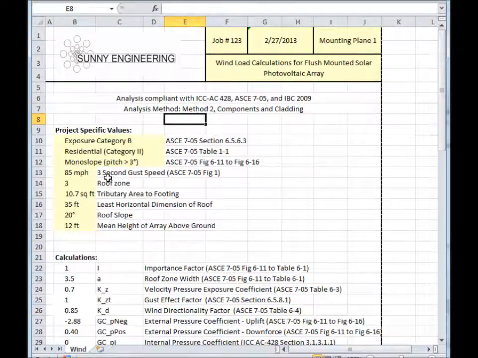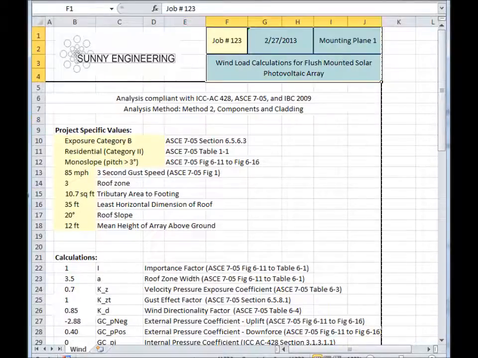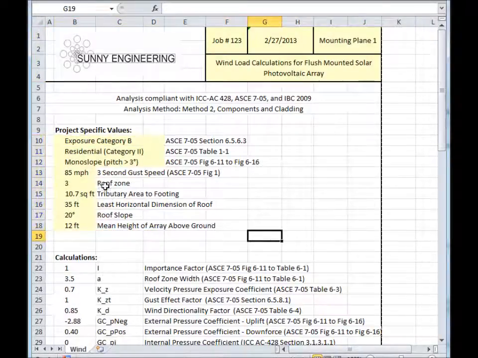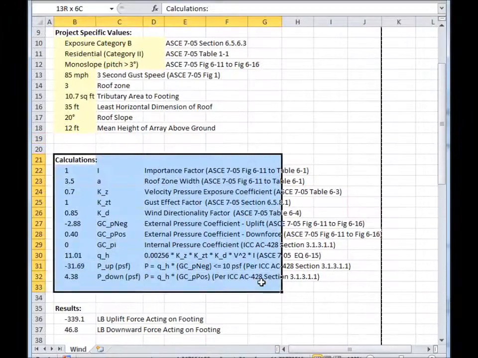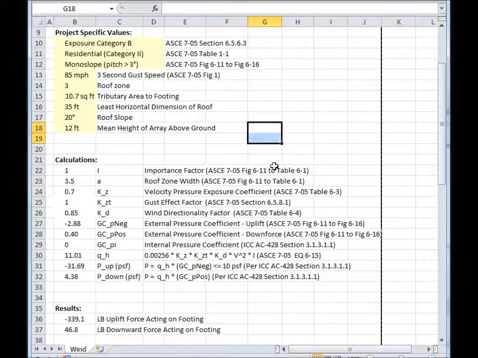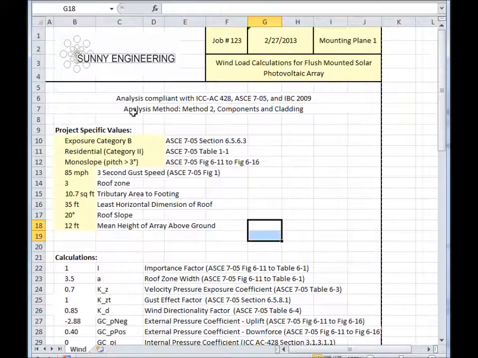This is the latest calculator that I'm releasing to the solar industry. It calculates wind uplift forces on flush-mounted arrays, be they photovoltaic or solar thermal. As with all of our calculators, all of the yellow parts are editable and changeable, but the not highlighted parts are locked down in the free version.